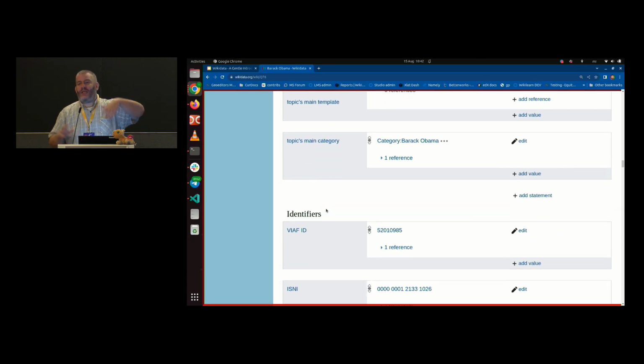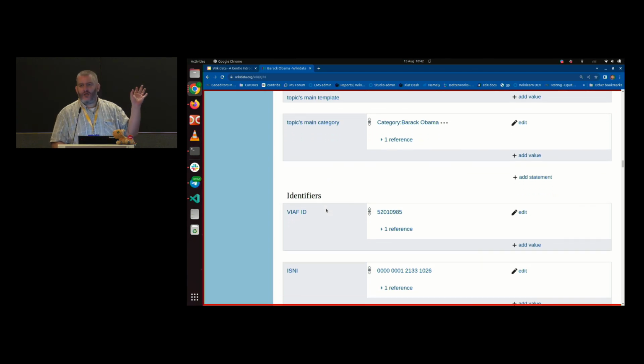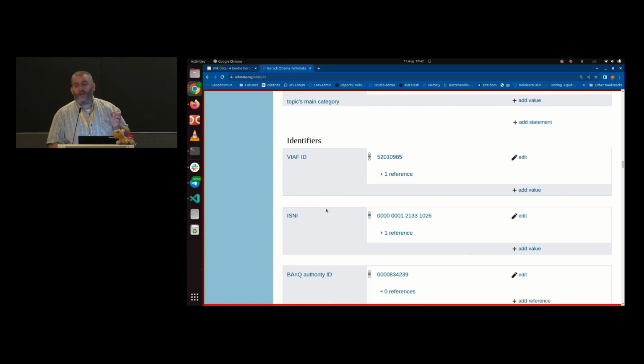Anyway, what I wanted to show you is this. After all the pieces of information about Obama, after the statement section, there's a separate section called identifiers. And identifiers are magic. Remember I told you we want a magical key that will open all the various boxes in the whole world about our topic?